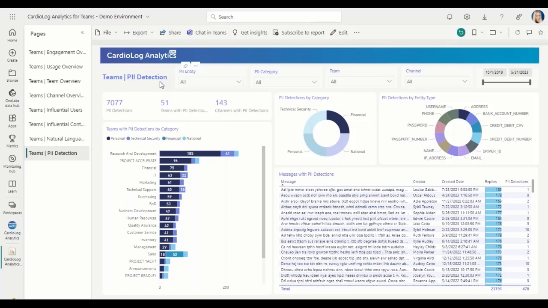So, like I said before, if we talked about technical security, then entities in that category could be the username or password. It could be the IP address on the computer of the user. And financial could be credit card number, bank account number, things of that sort. So these are all detailed in the different entities that are detected and available. Those entities are also shown here in the donut chart. So you can also use that as a filter and to better understand how many detections you have of each entity and drill down even further.